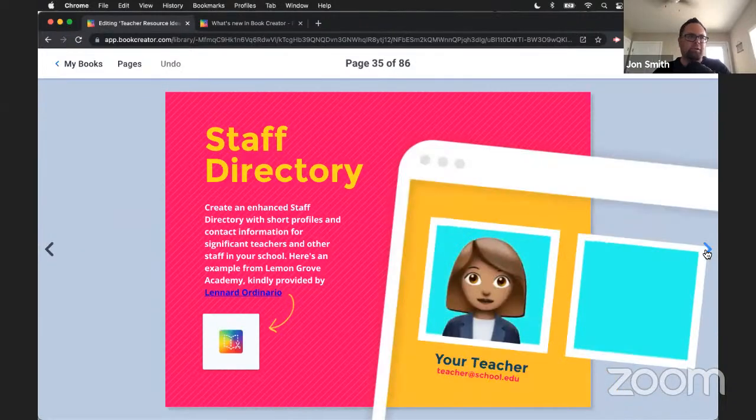A staff directory. So don't just share what the classroom is about. Maybe as a principal, you could create a staff directory in Book Creator and share that out with everybody so they know who's in the entire building, right? I love this idea. And I've seen it done a few times where the teachers will all create their own page in a collaborative book, put in videos and things like that. Really awesome idea.